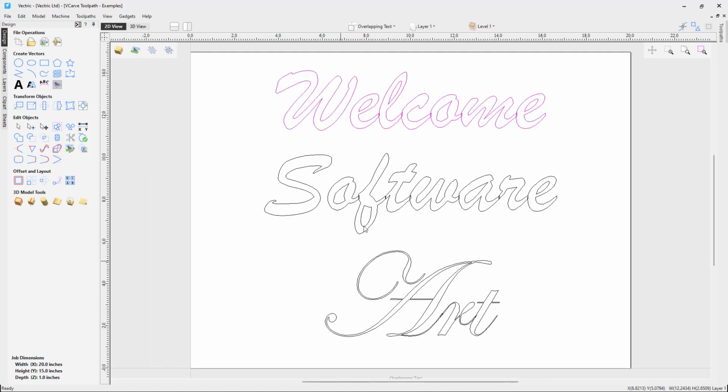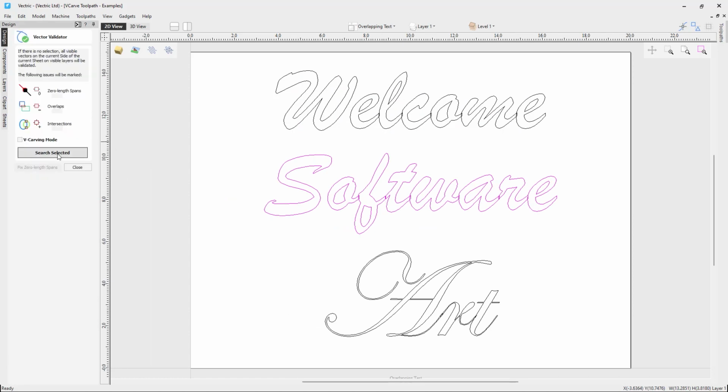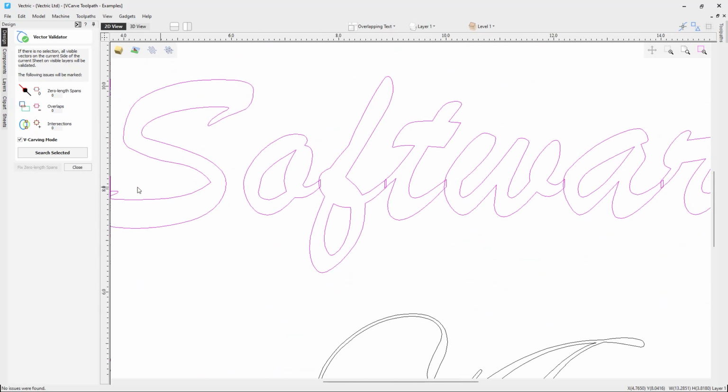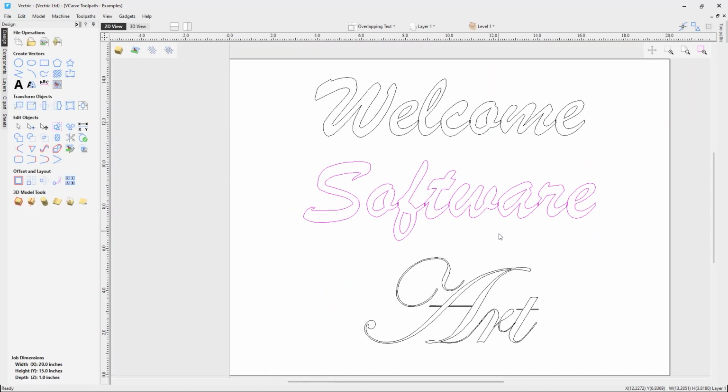We're just going to press F on our keyboard to recenter that. So let's select that, go into our vector validator. We'll search that, and you see that it comes up with the errors that we expected, but let's go into VCarving mode. And let's go ahead and search that again. It doesn't see any problems with those at all. But I have a feeling that when we go ahead and create some VCarving for this, we're going to see little issues here. So let's go ahead and close this down, and let's just verify my thoughts.